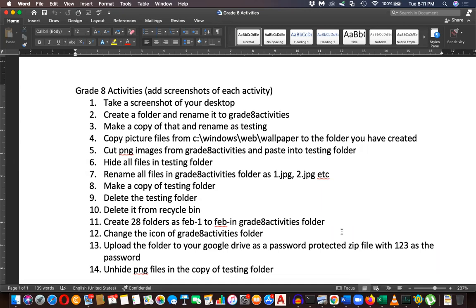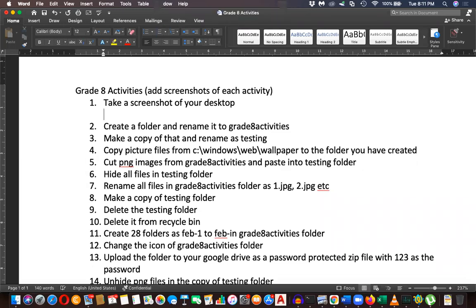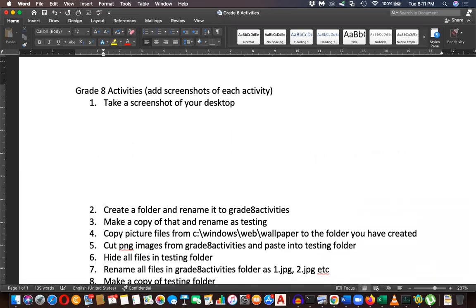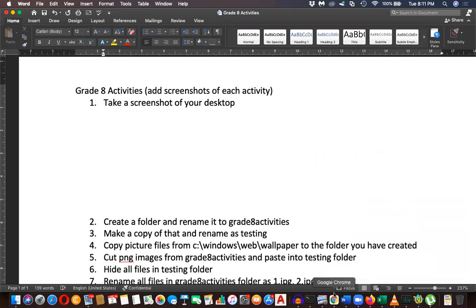In each of these steps, take a screenshot of your desktop, the first one, then create a folder and rename it using grade 8 activities. Do this in your computer, right? Do this in your computer. Take a print screen and attach to this. So the first activity, you can add the print screen of your desktop. Take a screenshot of your desktop and add it to here.